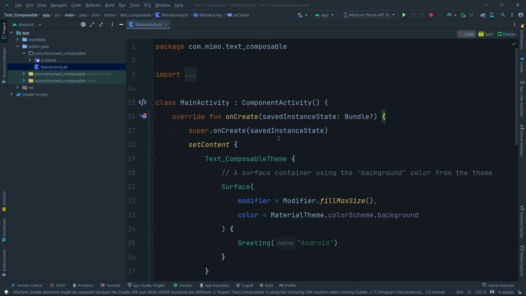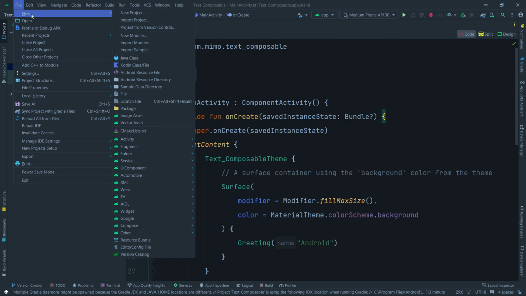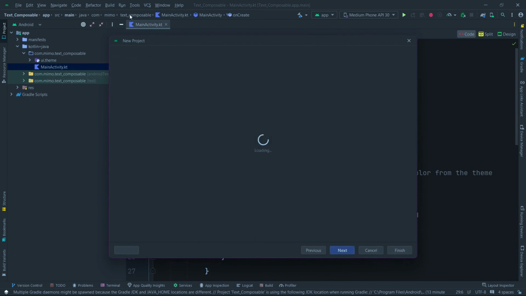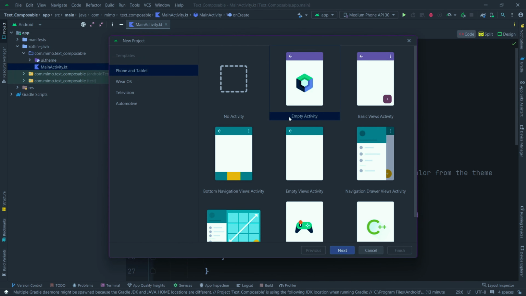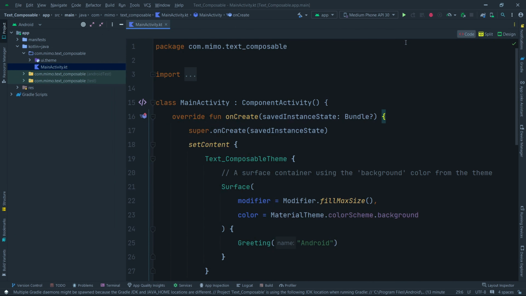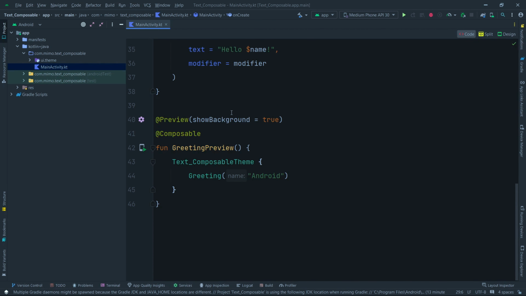Okay, so what you have to do, you have to basically create an empty activity project. For that, you can come to this file, click on this new, come to this new project, and then select this empty activity and then click on the next button. And using this, you will be able to create a new application with a new empty activity. After this, you will be receiving this main activity.kt file, which will be having a default code like this.